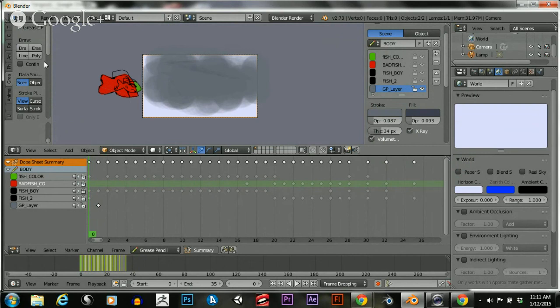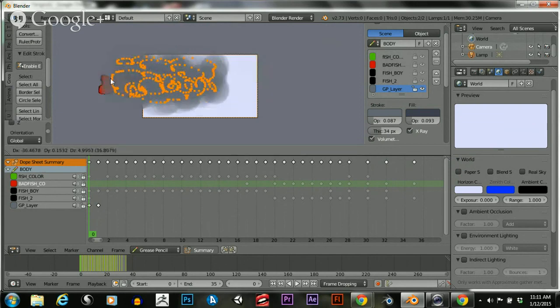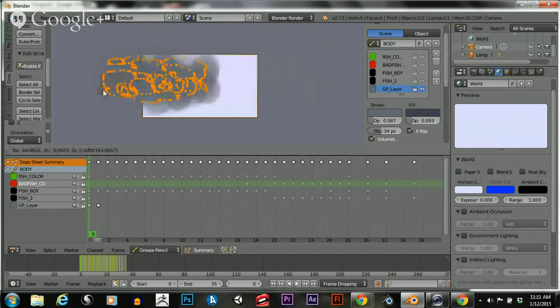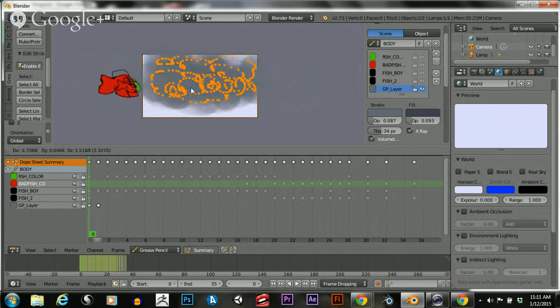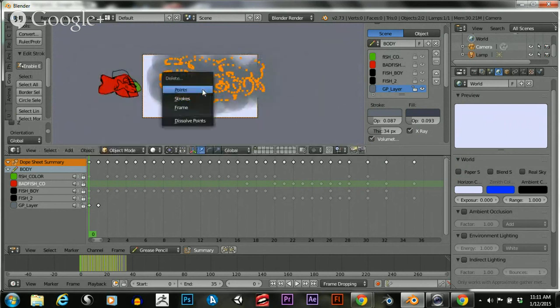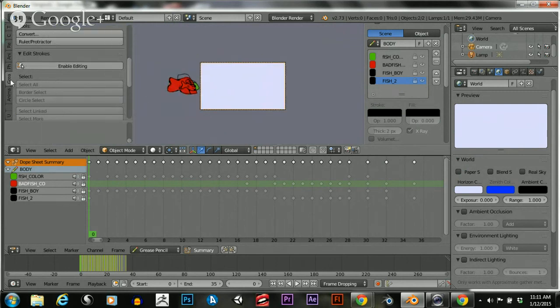And go back and edit them. Go like that and edit them in the picture as moving clouds. And just duplicate one to another. Anyways, I hope that makes it useful. Make sure you're in grease pencil.